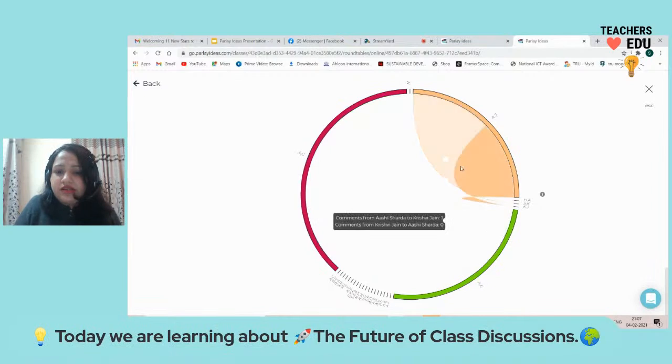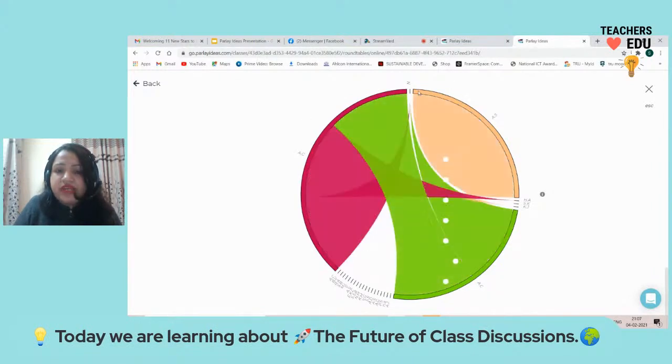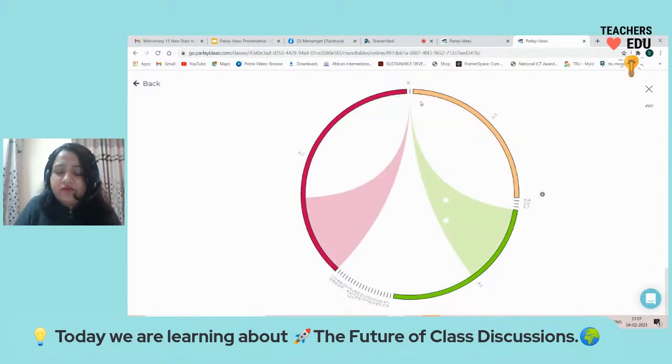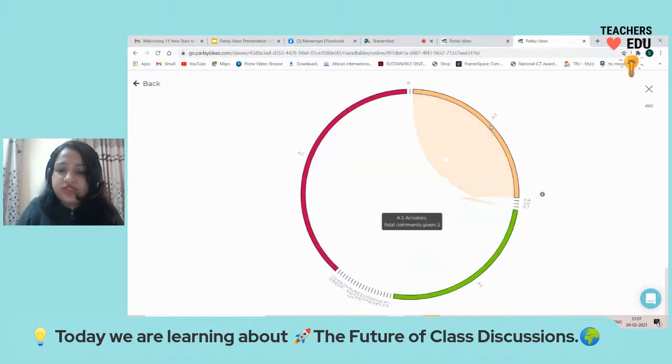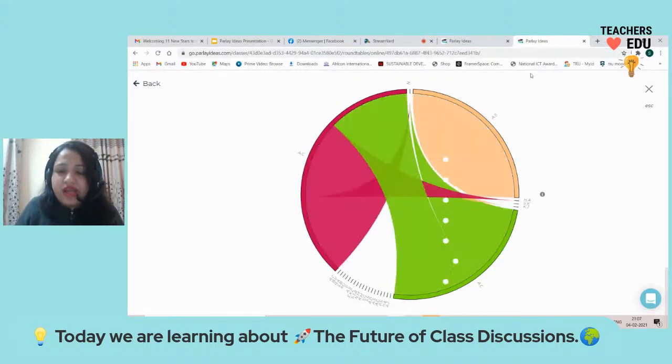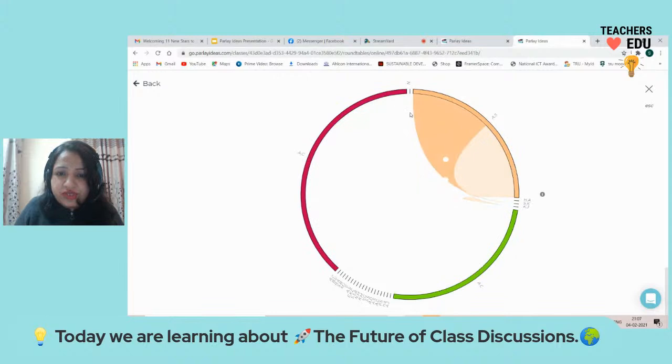This is the chart which is showing how and by what criteria all the students participated. So as I click on the color code, it is going to show me that comments from Ashish Sharda to Sahitya, one comment shared, and Sahitya has not shared any comment with Ashish Sharda.